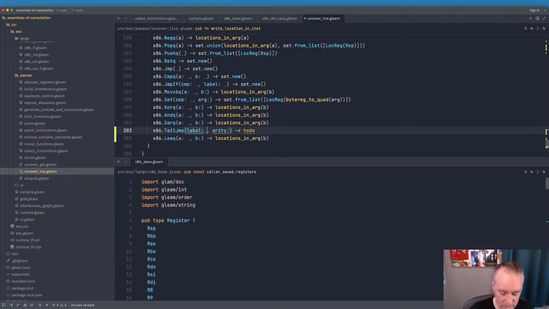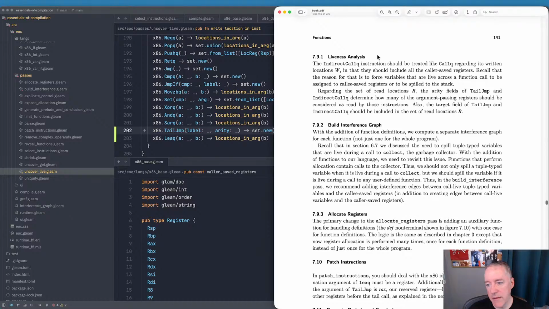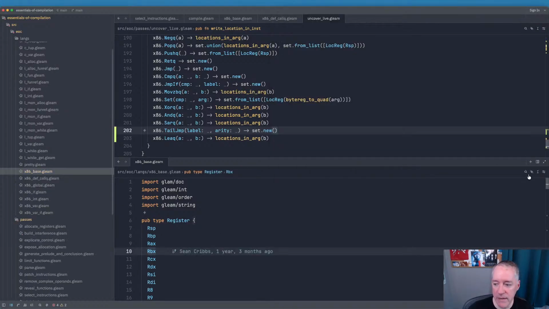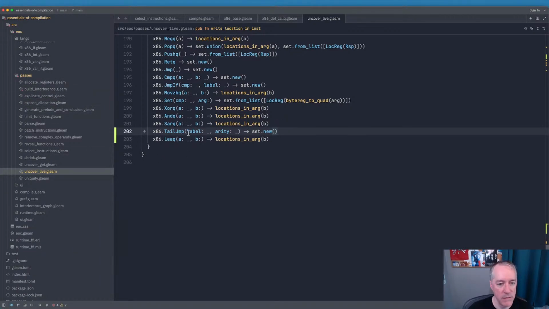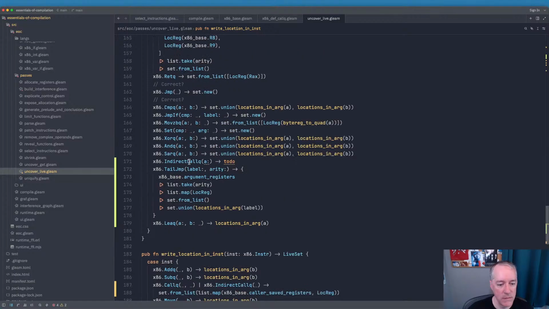So I think that we do this. They don't say explicitly here. Okay. So before we go any farther, we need to go back and fix this.